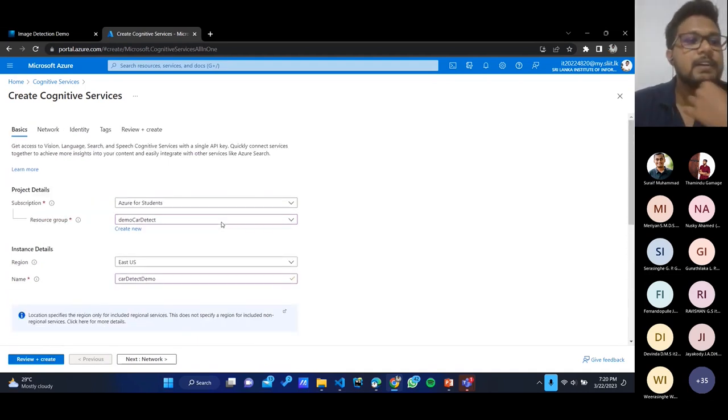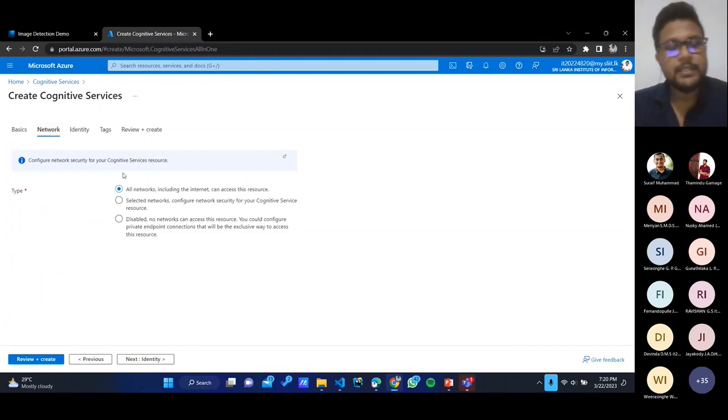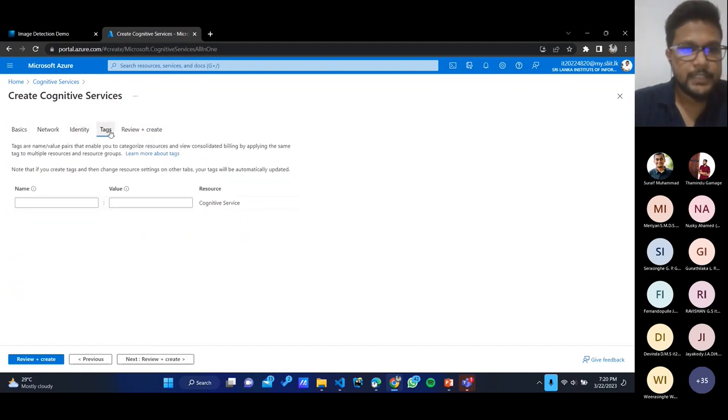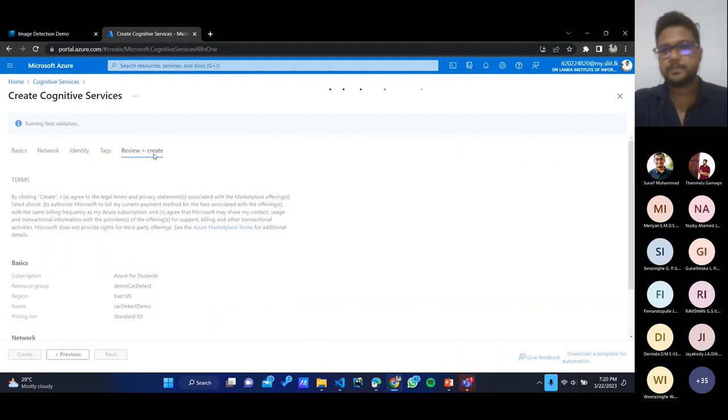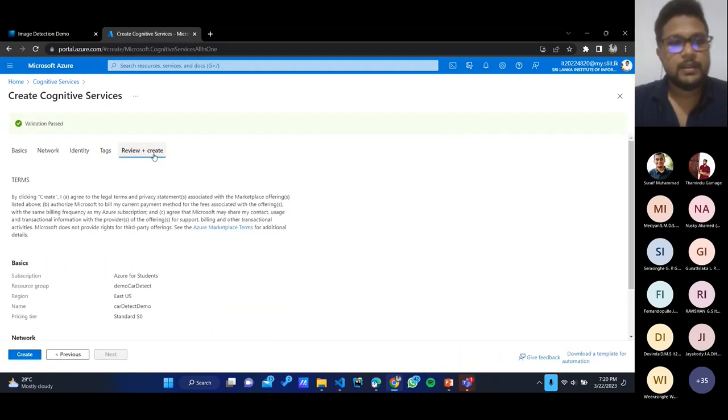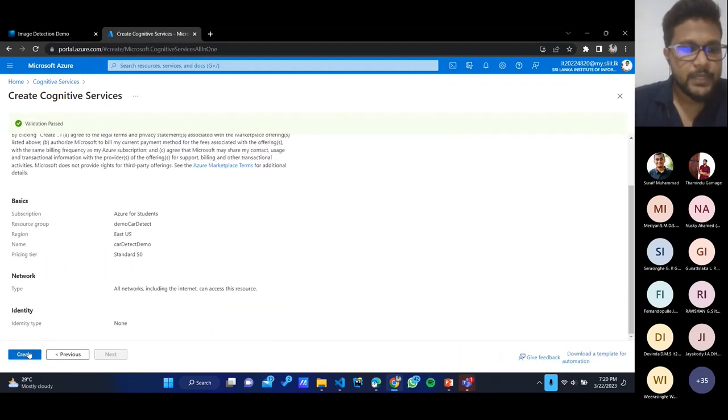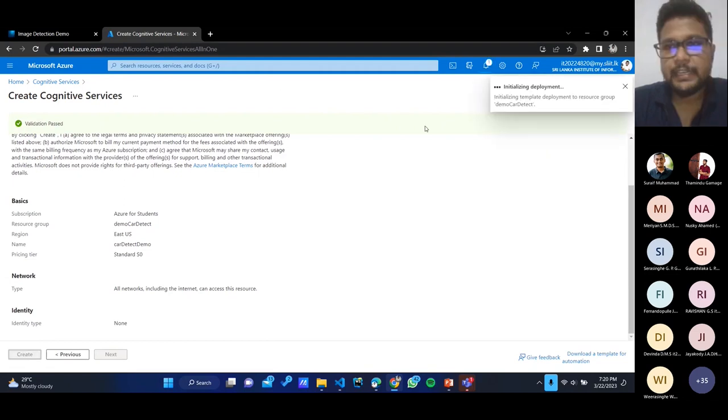Next, we need to go with the network tab, but for our application, we don't need to change any kind of configurations in these. So we can keep these things as it is in the identity and tags as well. So yeah, we can review and create it. Once the validation passed, you can press the create button, and it will start the deployment process.